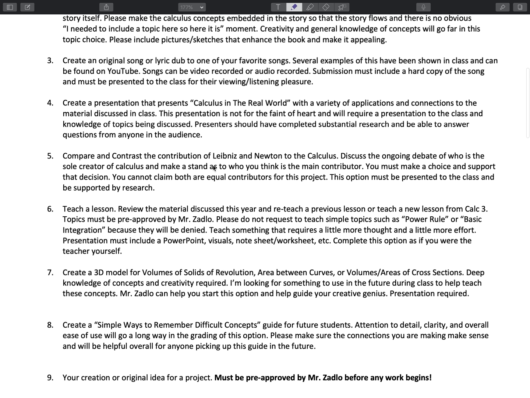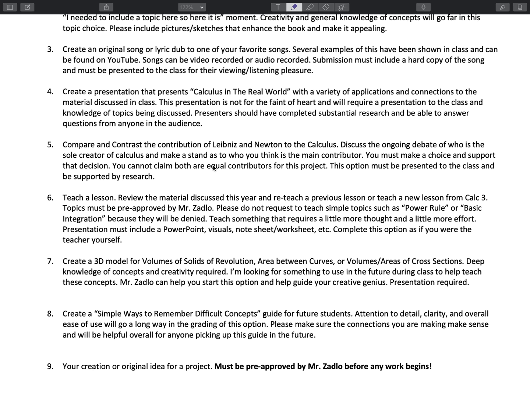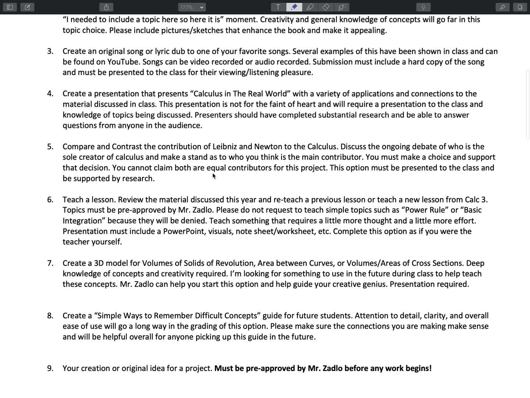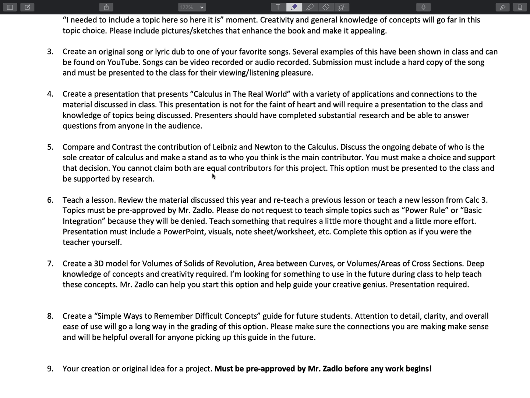Number 5, compare and contrast the contribution of Leibniz and Newton to the calculus. Discuss the ongoing debate of who is the sole creator of calculus, and make a stand as to who you think is the main contributor. You must make a choice and support that decision. You cannot claim that both are equal contributors for the project. This option must be presented to the class and supported by research.